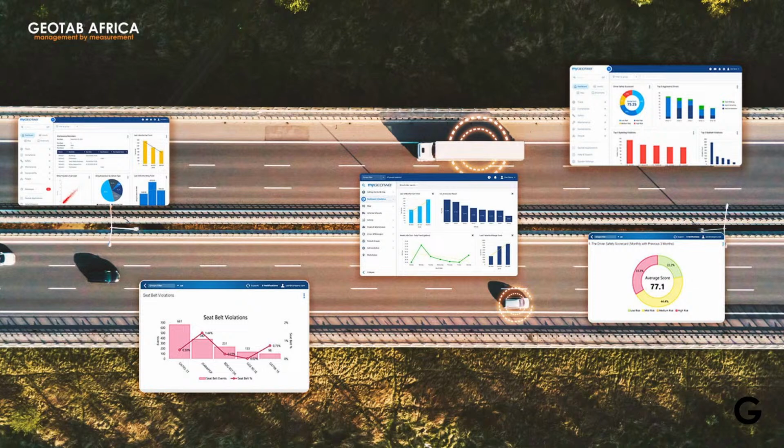All right, so today's topic, ladies and gentlemen, is customized fleet reports for stakeholders, where we will be focusing on a few key reports that will help you in terms of steering your fleet in the right direction.